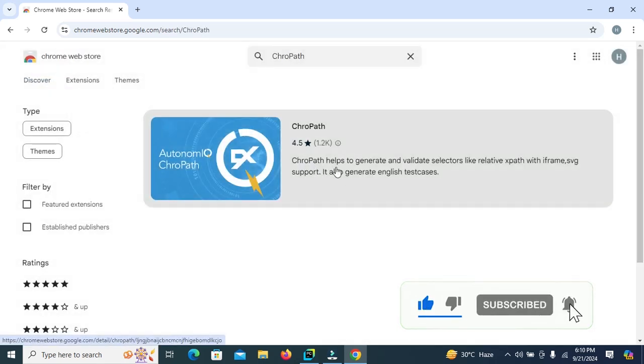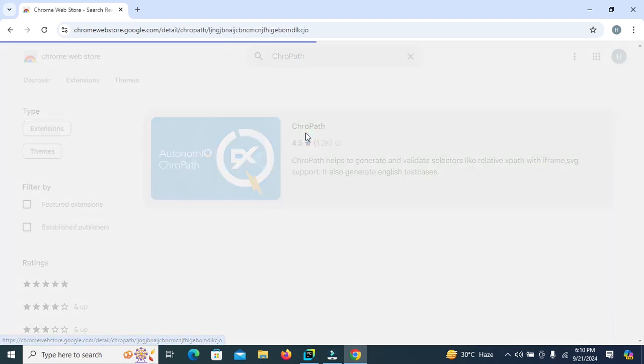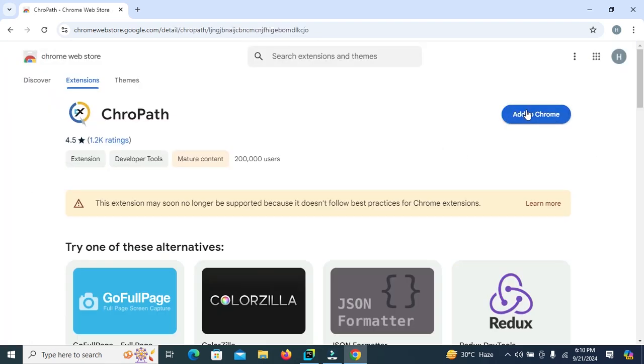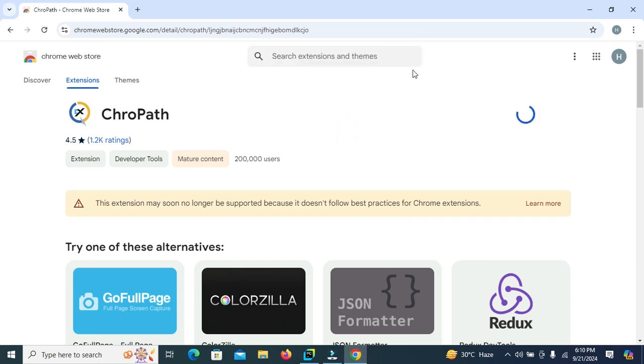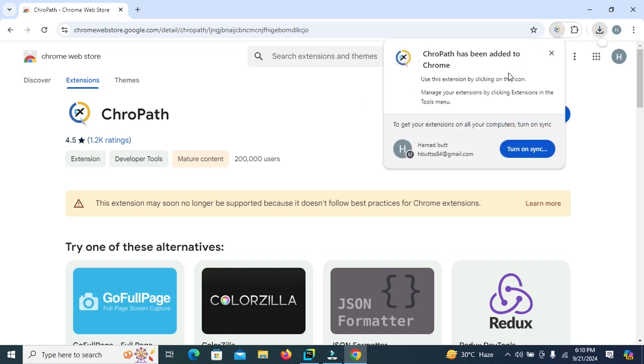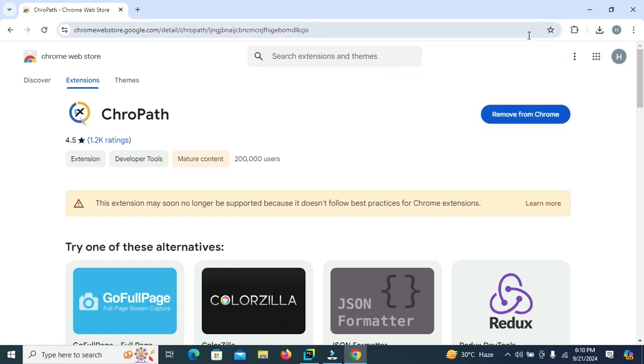Here you can view ChroPath helps to generate and validate selector like relative XPath with iframes. Click on this and add to Chrome. Click on add extension. After clicking on add extension, this extension will be added into this browser. Same, you can add this extension into Firefox browser. So after adding this extension, you need to restart the Chrome browser.